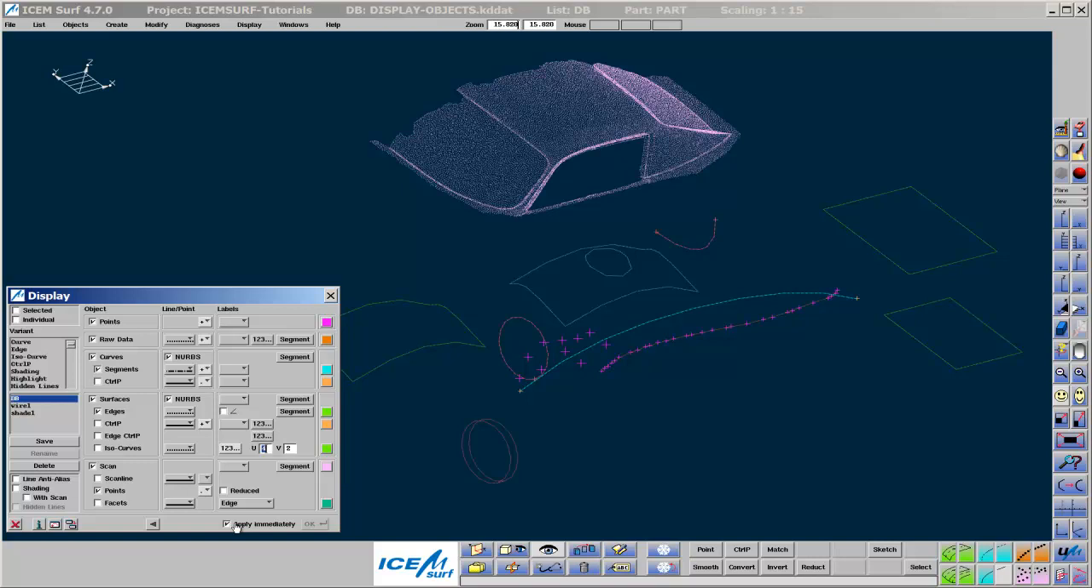The display menu is arranged in 5 blocks on the right hand side, one for each object type: points, raw data, curves, surfaces, and scan. These blocks are arranged in 4 columns: object types, line point display, labels, and colors. Let's look at point objects first.